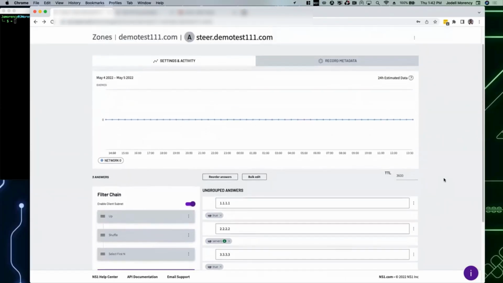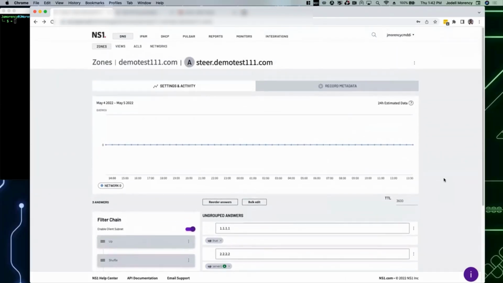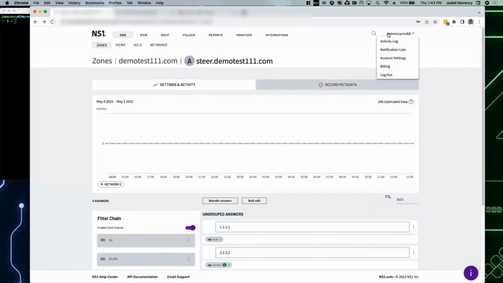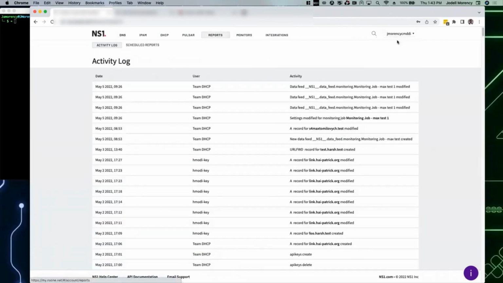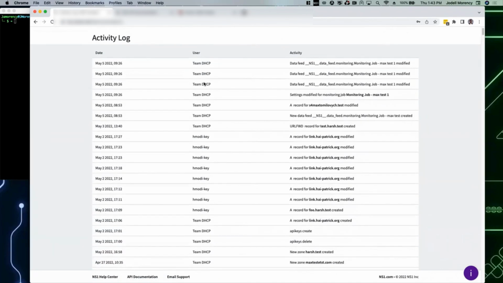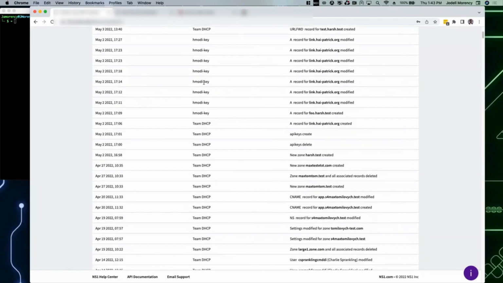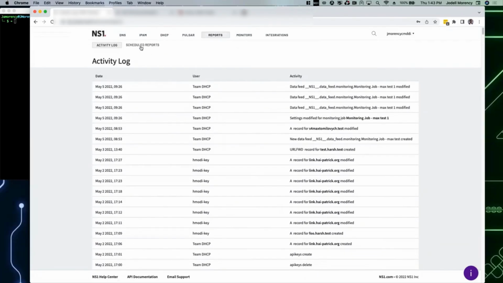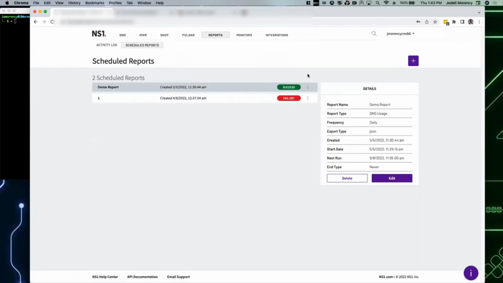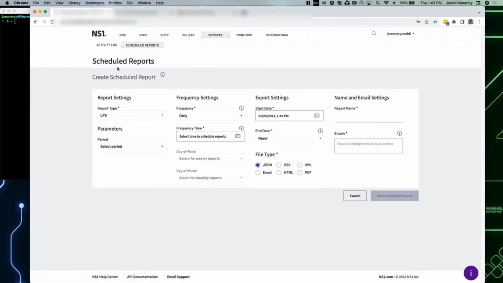Now that I have my record set up, if I wanted to get an insight into more administrative functions of the portal, like my activity log, I can just go up to the menu bar here. And over here, I can get a look at different changes within the platform done by my different users as well as API keys. All this information can be programmatically scheduled and exported out of the platform using our scheduled reports function over here. So we'll allow you to dive down into different aspects of the platform.